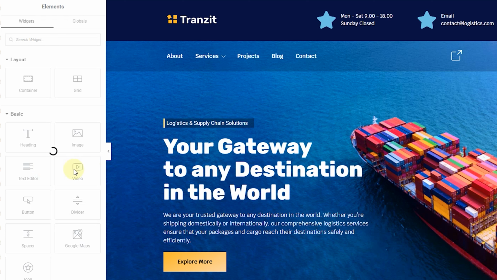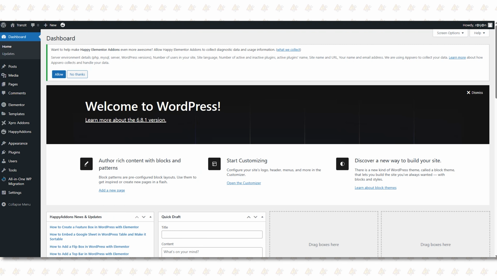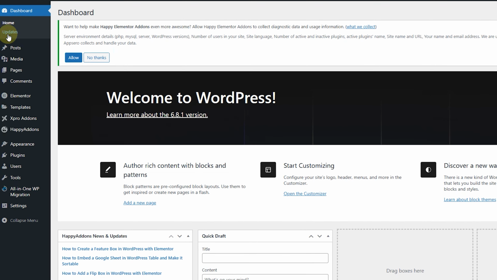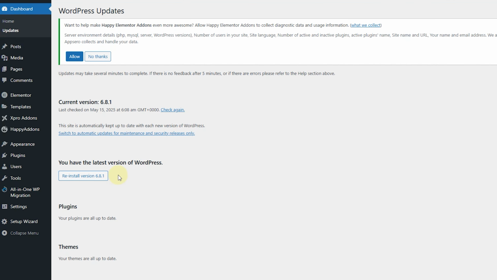And the first step that we're going to take is to update everything. Sometimes Elementor doesn't work because the plugins or WordPress are not updated. Here's what to do. Go to your WordPress dashboard, select Updates. Now update WordPress, Elementor, Elementor Pro, your theme if there is any update available. Then check your Elementor again. It may start working now. Well, that's not the case for me. My WordPress, my plugins and my theme all are up to date.